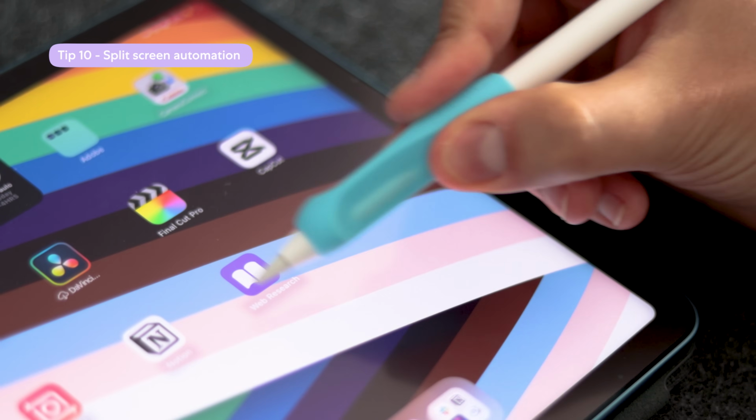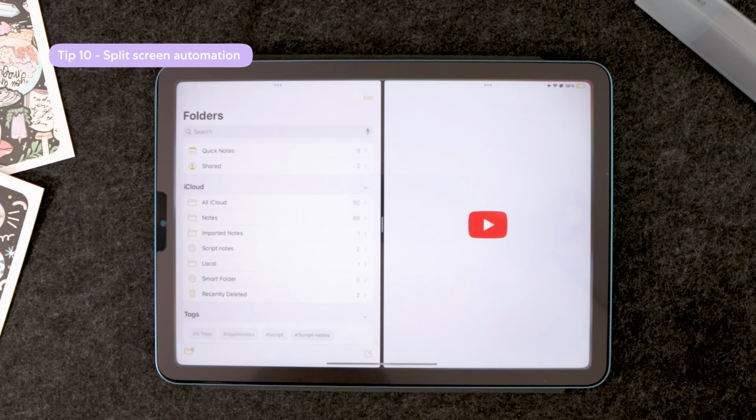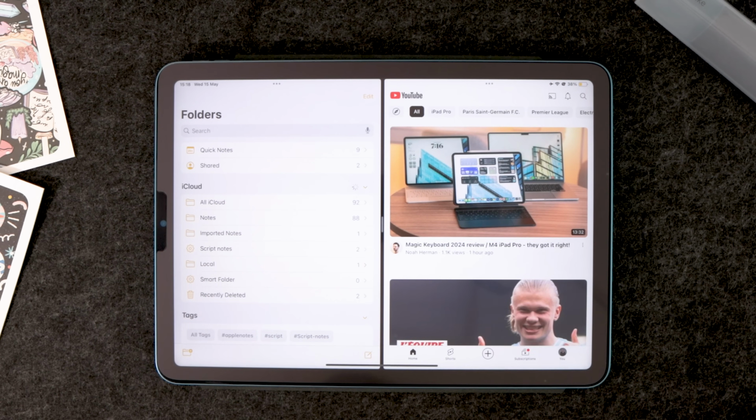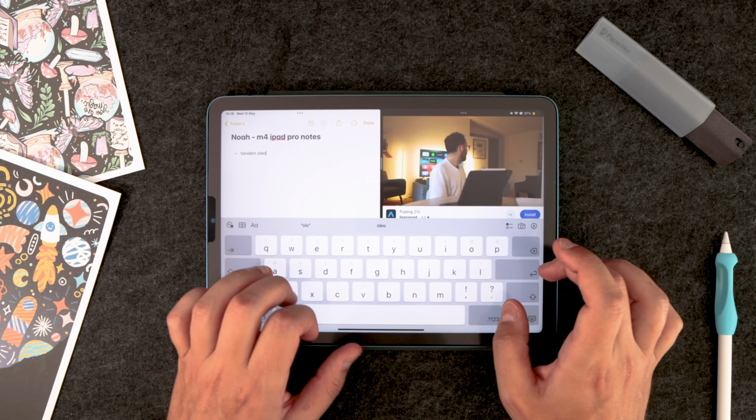Okay, I don't know about you, but I split screen apps all the time, mostly when I'm researching new video ideas. So I actually created this icon right here that lets me open Apple Notes and YouTube in split screen in a blink of an eye.